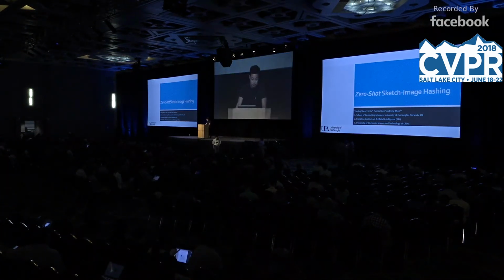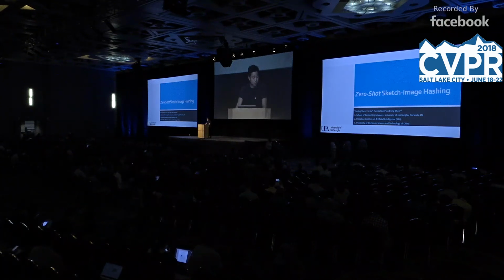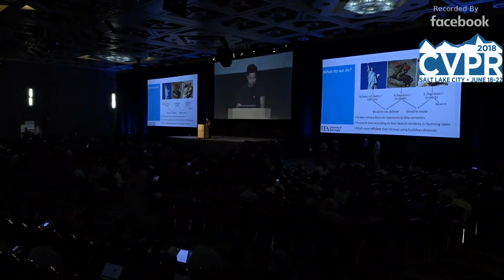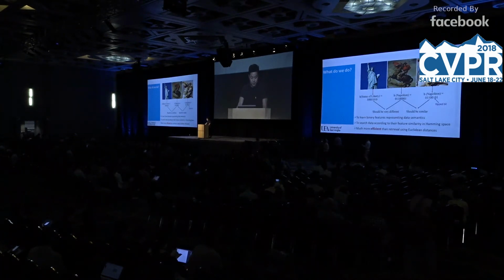Hi, everyone. My name is Fan Zhu. I'm representing the original authors of the paper to introduce the work, Zero-Shot Sketch-Image Hashing. This task is all about learning binary features to represent the semantic content of data for similarity search in Hamming space. This is widely considered to be more efficient than computing real-valued feature similarity.